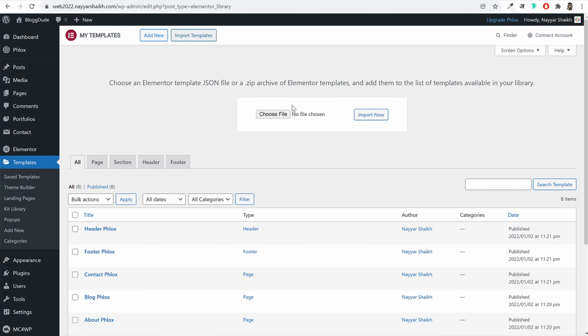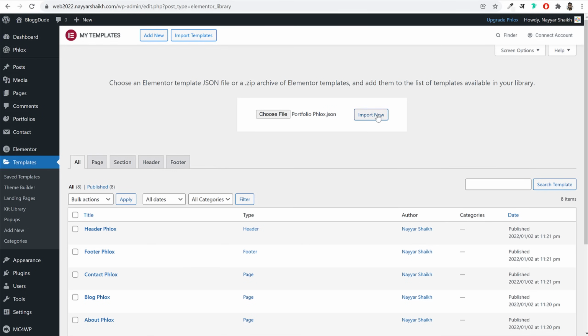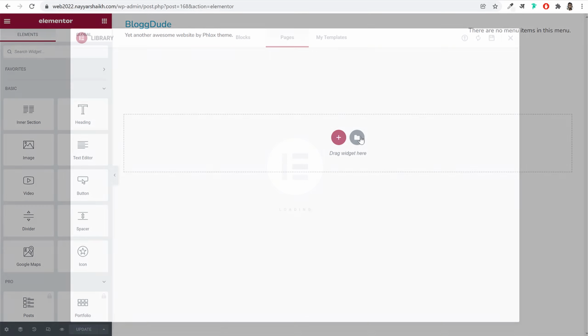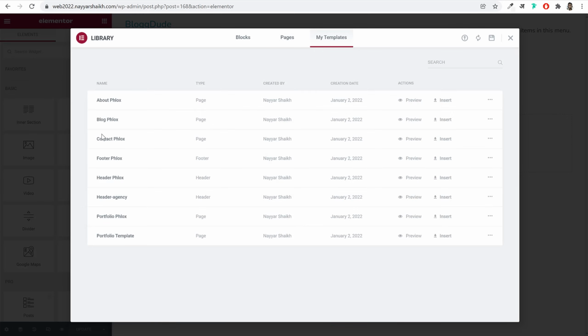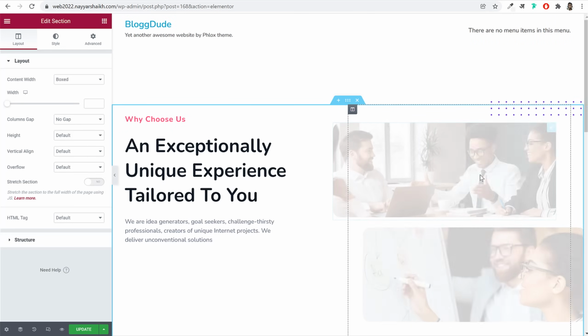And also your portfolio page. So select portfolio and import this one as well. Once you import all these things, come back to your about page, click on add template, go to my templates, and here you have this thing imported. Just simply insert this thing on your website, and you have your entire about page in front of you.